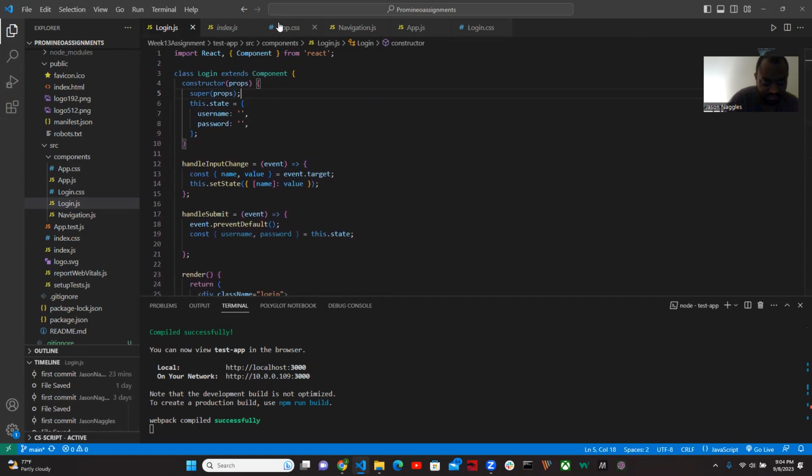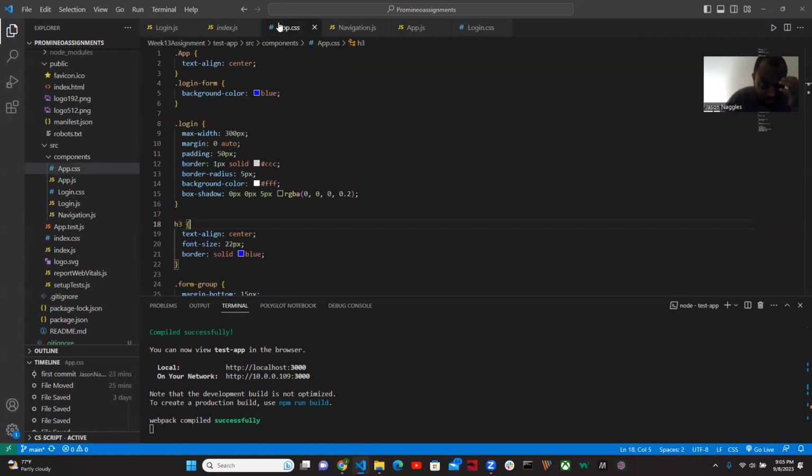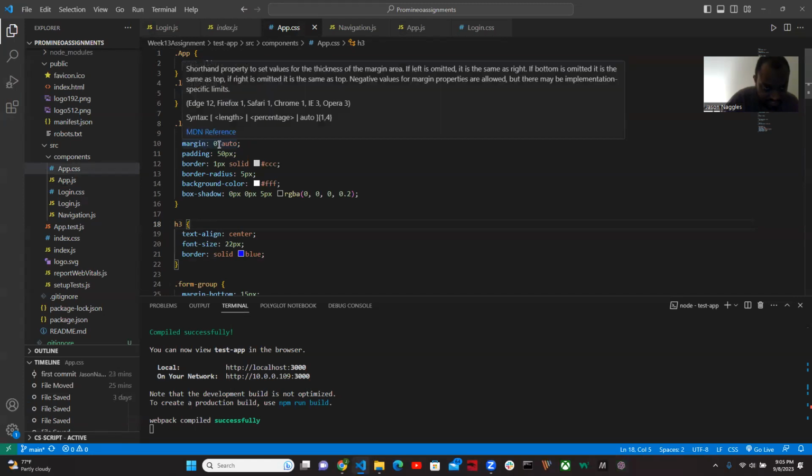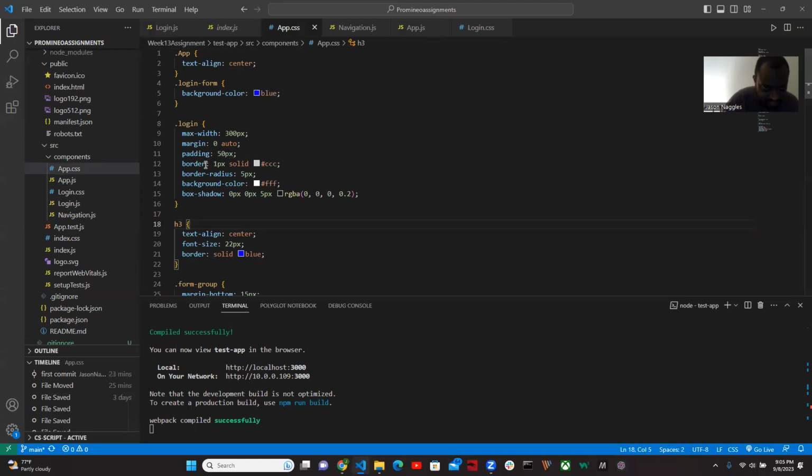That's a login class, login form. I made the maximum width 300 pixels, margin 0 and auto, padding 50 pixels, border a nice grayish color. I made the background color kind of a white. I made a shadow of the login, a black shadow with 0 pixels and 5 pixels. I made kind of a black color there.